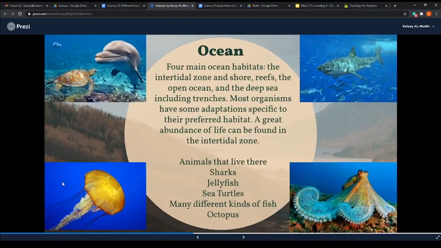Next is the ocean. Four main ocean habitats are the intertidal zone, the shore, reefs, and the open ocean, and the deep sea, including the trenches. Most organisms have some adaptations specific to their preferred habitat. A great abundance of life can be found in the intertidal zone. Some animals that live there are sharks, jellyfish, sea turtles, many different kinds of fish, and octopus.